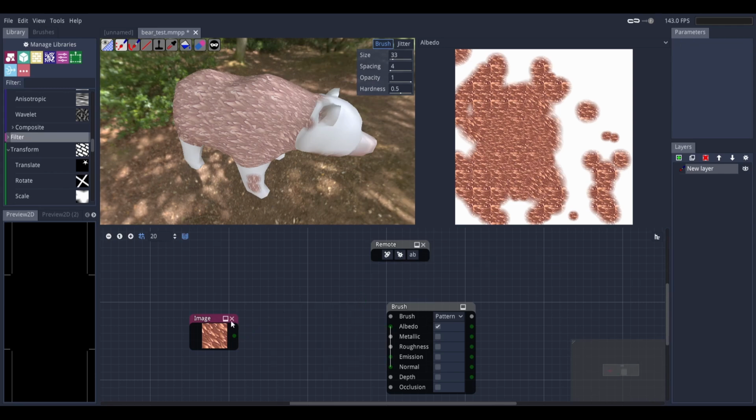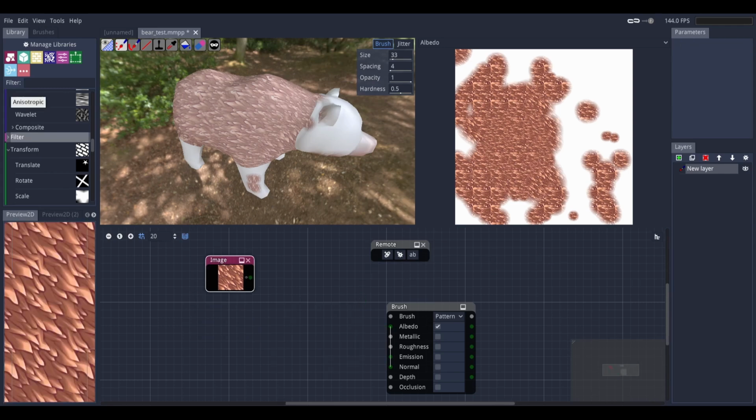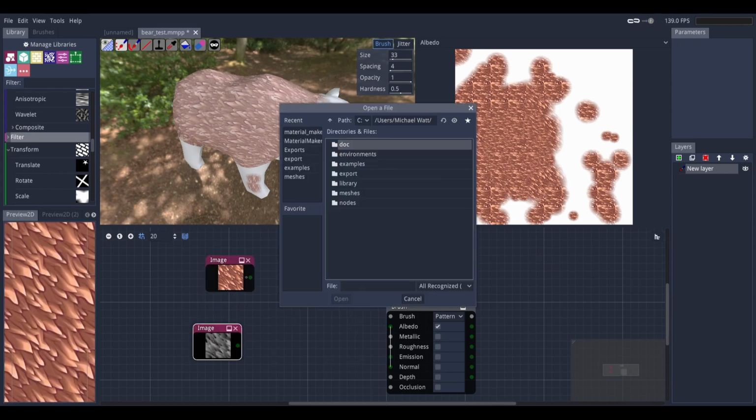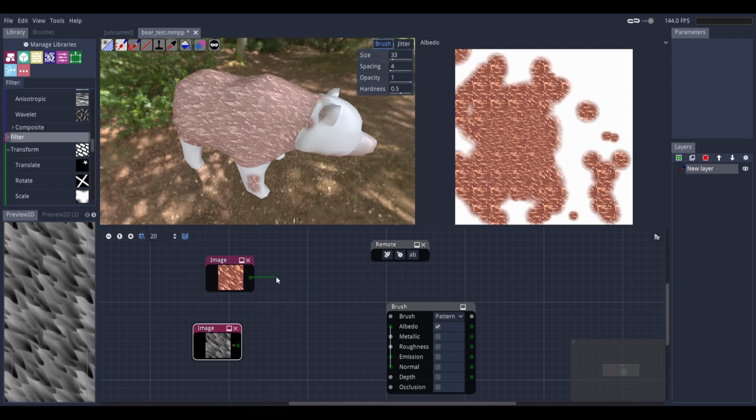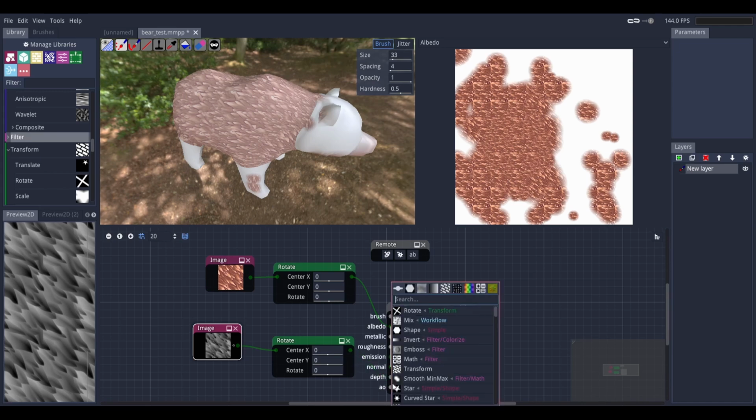Once I'm happy with that, I decide to try to bring in all of the different layers that were exported. So I add all the PNGs for the depth, the normal map, the occlusion, and start painting that on Mr. Bear.